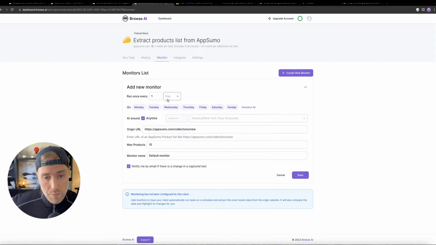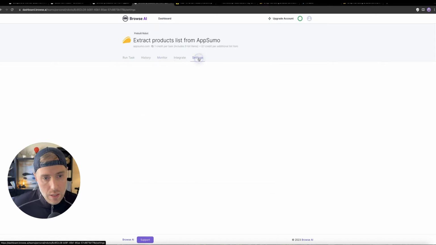So we would want to set up a monitor here to run once a day. We could run it in the morning. Let's just say at 7 a.m. Eastern time, American New York time, and it would run this URL, check for 15 products, and automatically append any new records to our scraper when it finds new deals. So this is super cool. We could save this and this would run every single day. A couple other things here.